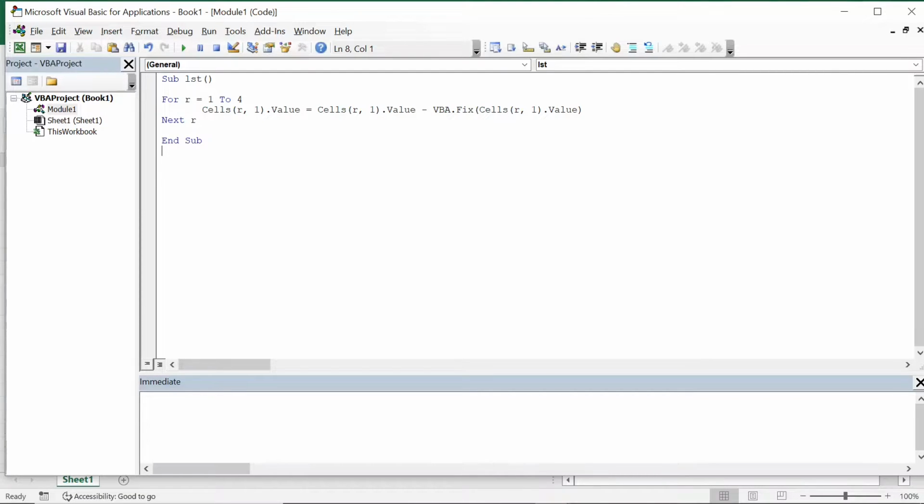So from this part we have seen that it is giving us 44801.4237, and this part will give us the integer part 44801, and we will be left with the fractional part, which is nothing but the time. And cells of r comma 1 dot number format is equal to, we need hours, minutes, seconds.